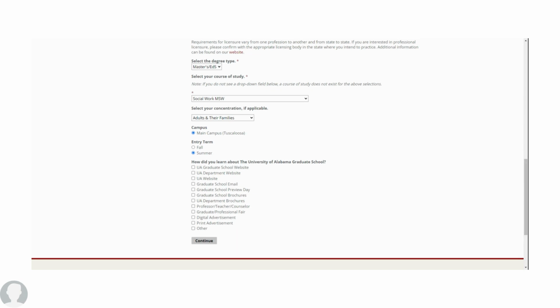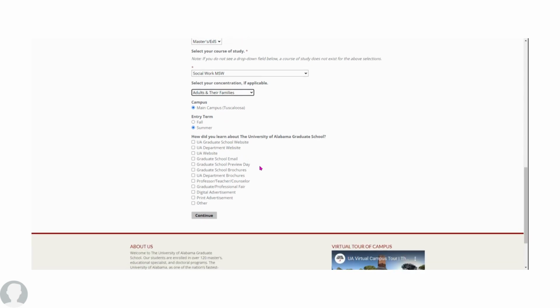to review. So your campus is going to be main campus if you're a on-campus student. It'll be distance if you decide to do our online program. Another important part of our application is making sure you choose the correct entry term. If you choose the fall entry term, that means you are a 60 credit hour traditional program track student who does not have an undergraduate degree in social work.